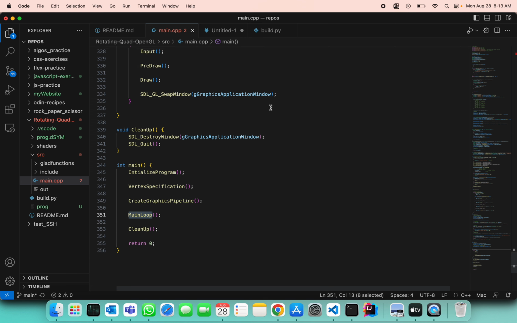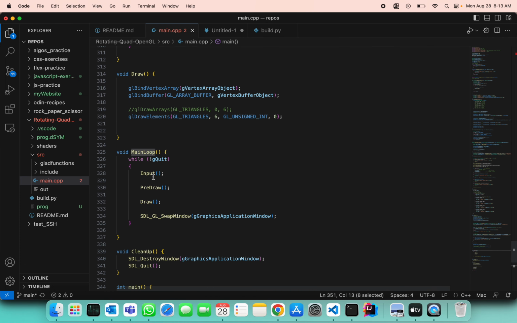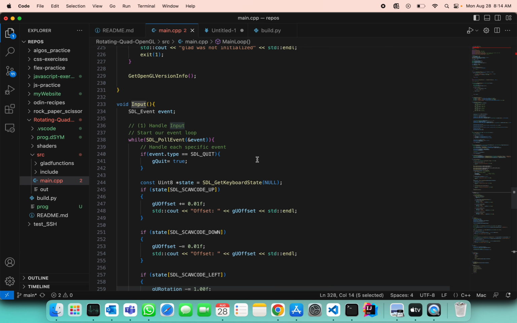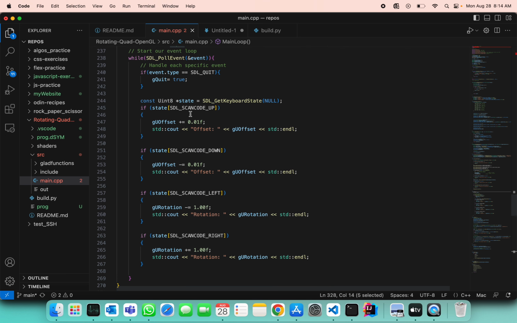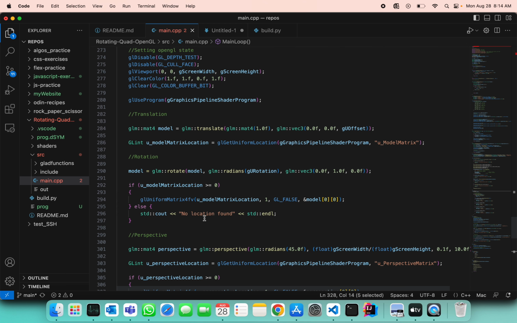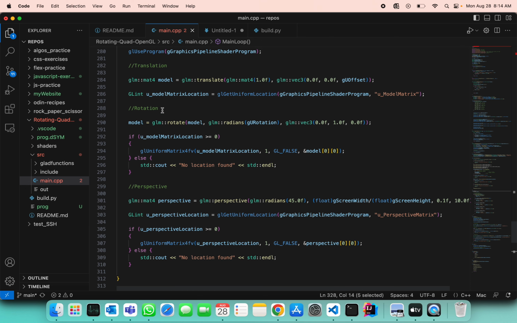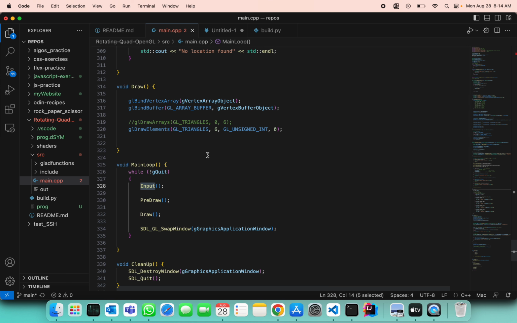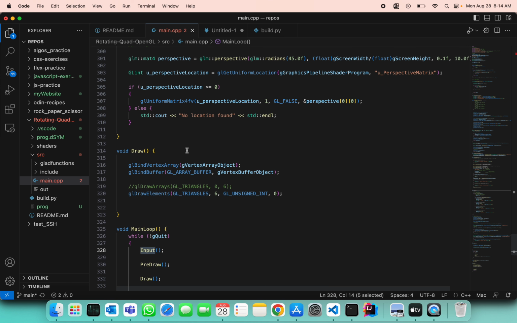Then it's the main loop, where all the action happens. The main loop is where we first take user input: your up arrow, down arrow, left and right, and what they will do. Pre-draw basically sets our rotation, our perspective, and our projection.